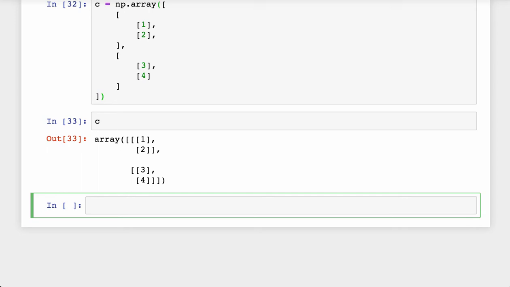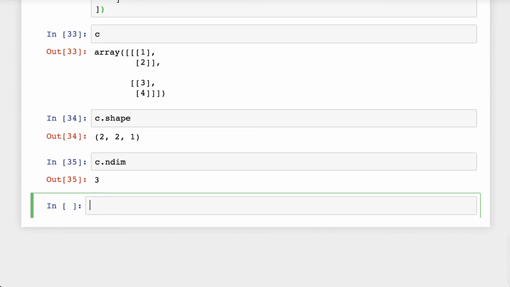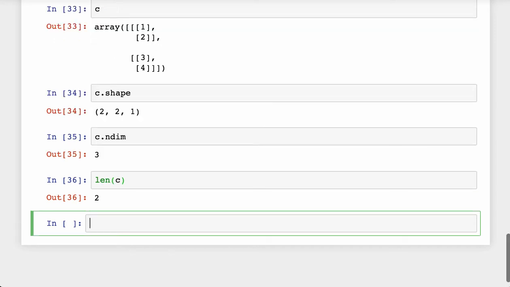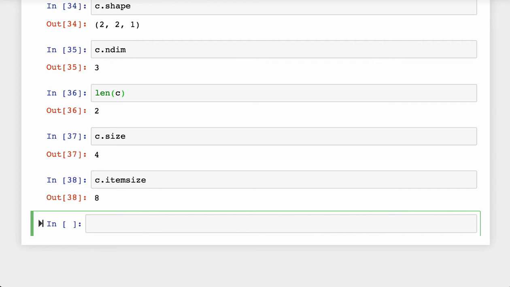Now let's check the value of shape and ndim. Although we can understand the array layer by layer from inside out, NumPy names the order of access in the opposite way. The length of the first axis is 2, and the second one is 2, and the third one is 1. Not surprisingly, the result of the len operator is 2, which is the first element of the shape. And the item size is 8, indicating each element occupies 8 bytes in memory.